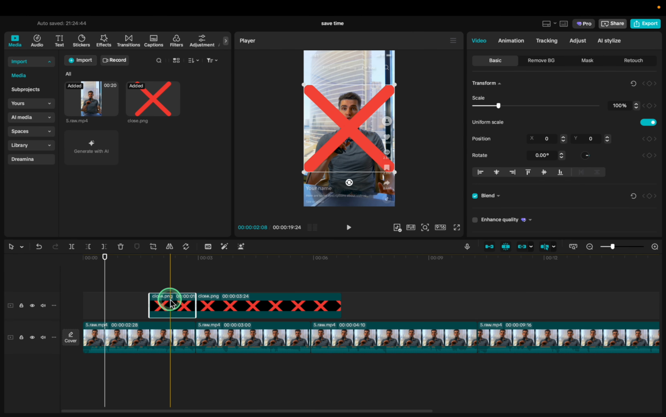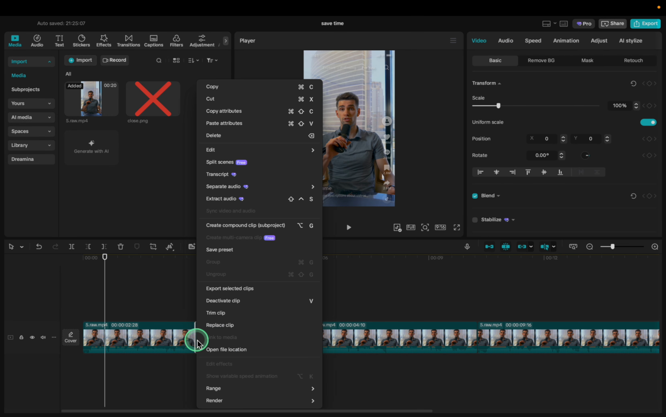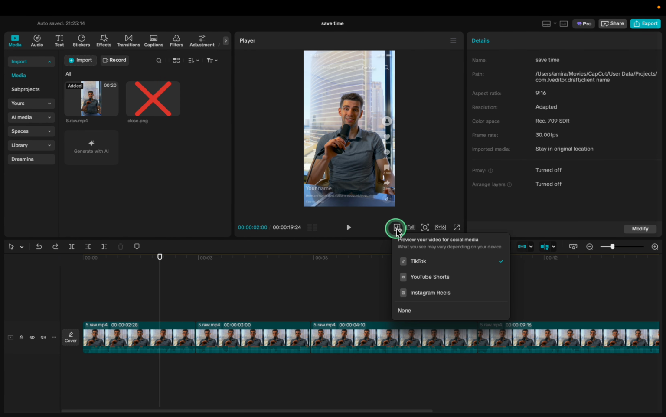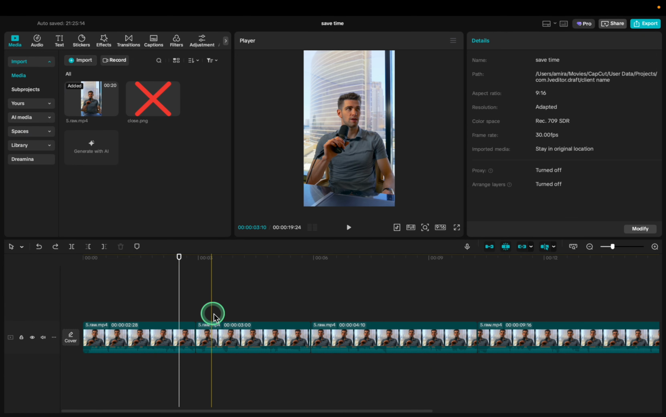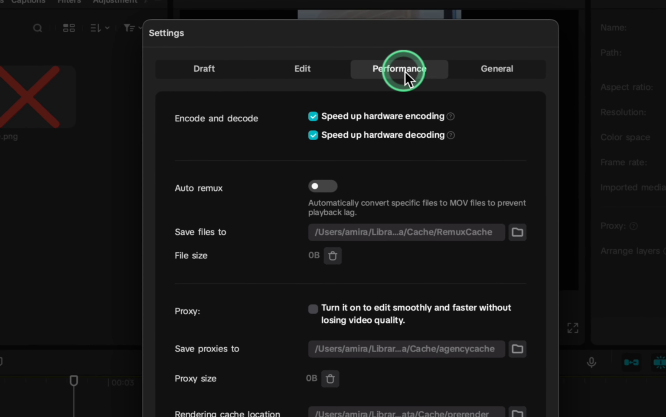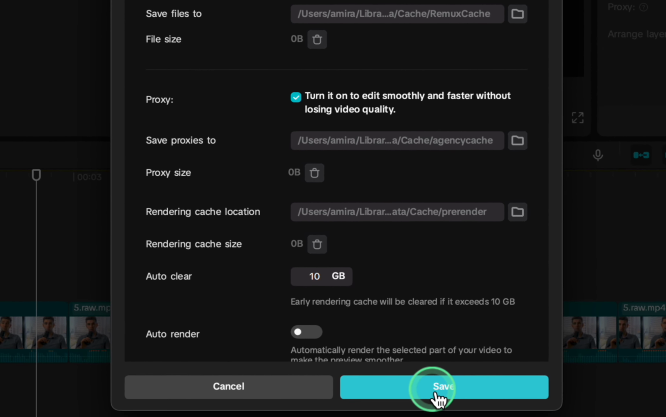Editing 4K on a laggy computer takes a lot of time, and it's a nightmare. But you don't actually need a new laptop. You just need to use proxies. A proxy is a low-quality duplicate of your footage that's way easier to edit. Then, when you export, it automatically swaps back to the original, high-quality clip. Go to Settings, select Performance, and click on the checkbox to enable proxy mode. You can also change where they are being stored and see how much storage they use.